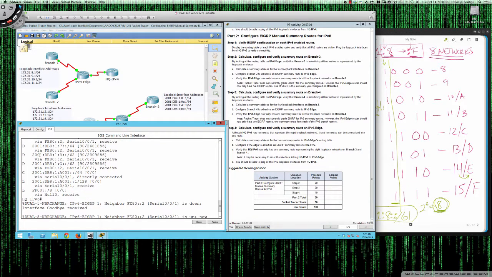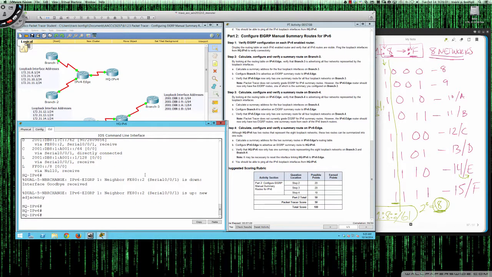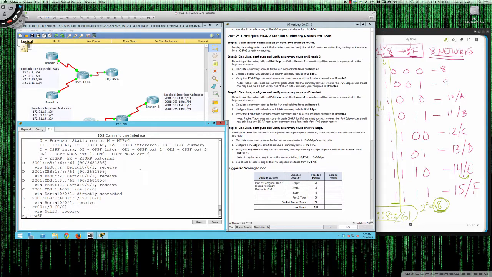again, whereas before, remember we last saw it right here, there are my two summaries, my /62s. Was I able to condense those down? Show IPv6 route. So I'm looking for a single /61, and there it is right there. All right, so again, we were only scored on the IPv4, but very beneficial to walk through this, and hopefully you were able to stay with me here.